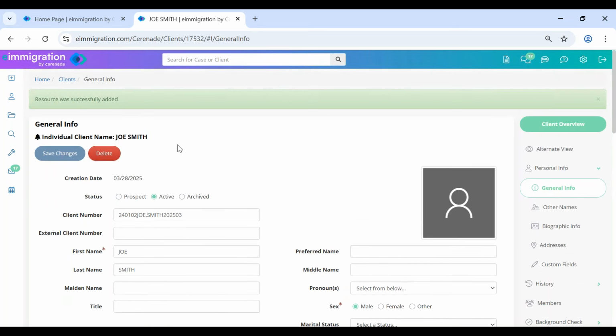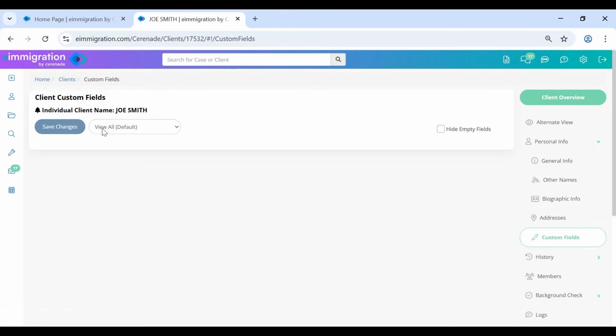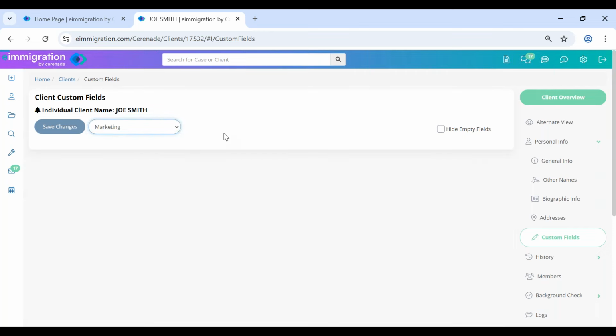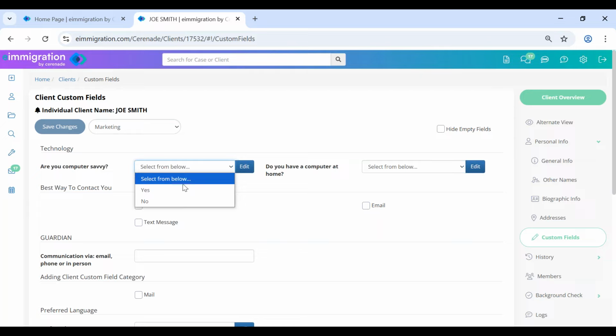Joe is tech savvy. How do I know that? Well, I can send him a questionnaire before the consultation and ask these questions. Like I said, I want to get to know my clients better and say, are you computer savvy? Yes. Do you have a computer at home? Yes. Best way to contact you, blah, blah, blah. So anyway, you can create these questions too. All right, let's send him a questionnaire.